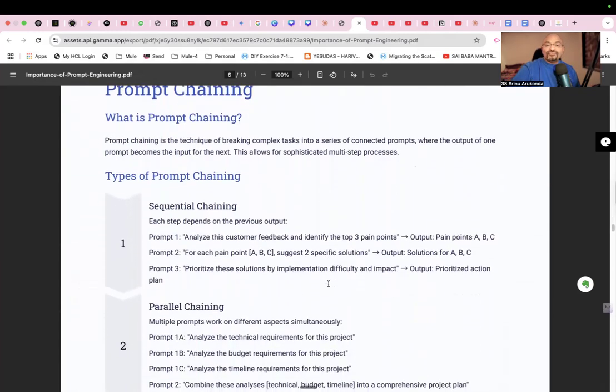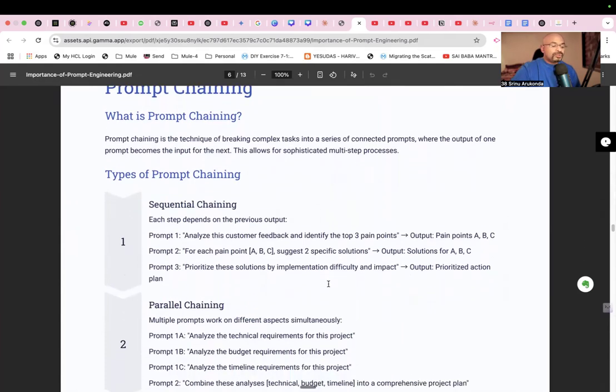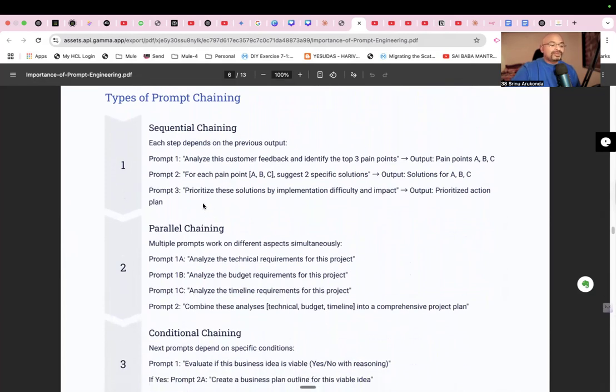And next, very important, is chaining of prompts, right? There are multiple types of chaining: sequential chaining, parallel chaining, and conditional chaining. Sequential chaining is where each step depends upon the previous output. The first prompt: analyze this customer feedback and identify the top three pain points. We give the customer feedback as input, and the prompt will look at the customer feedback and give us the top 3 pain points, like pain point A, pain point B, pain point C, right?